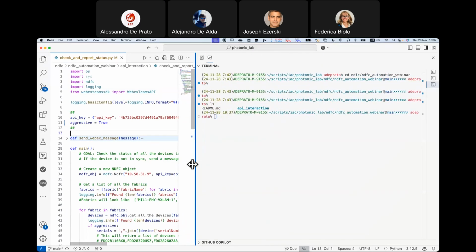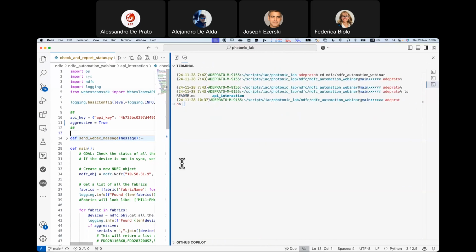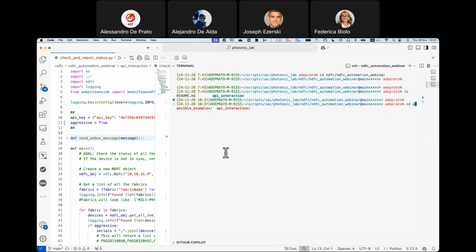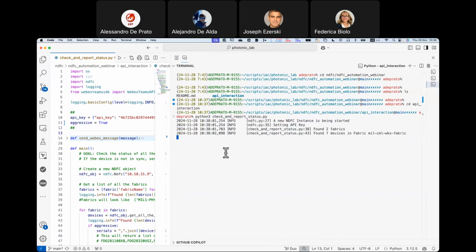So I'm going to expand my terminal a little bit. I need to get into the API interaction folder. And now we're going to do python3, and the script name is check and report status. We run the script. And like I said, the script is going to connect to NDFC, get the list of devices, and check the status of every device. Now we have two ways to check the status, and that is going to be dictated by this mode that we are setting here, aggressive or not.